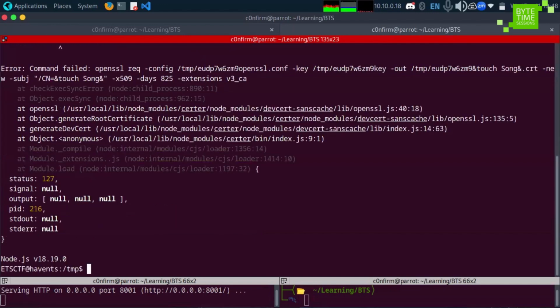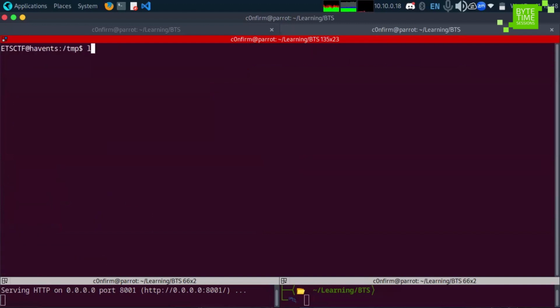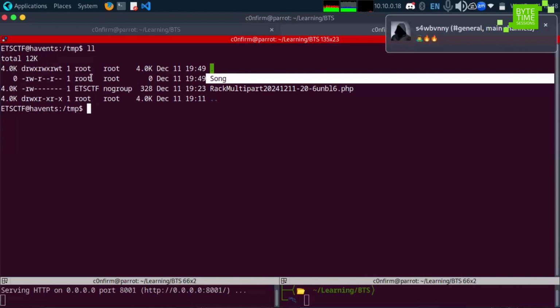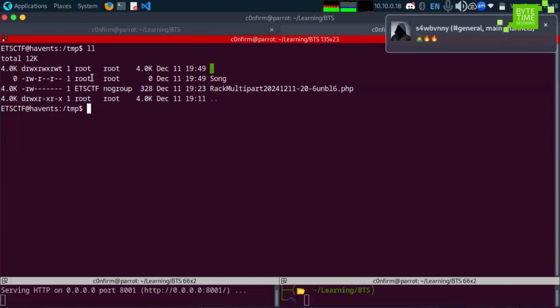So let's see. Now let's start. Though we got some errors, you can see this song file over here being created by the root user. It means this exploit is working. Okay, so what can we do from now? That's a command injection attack.